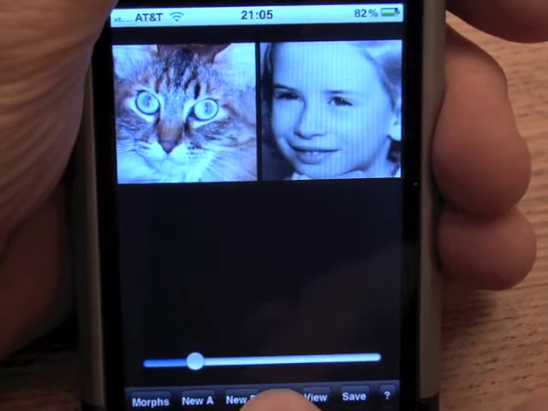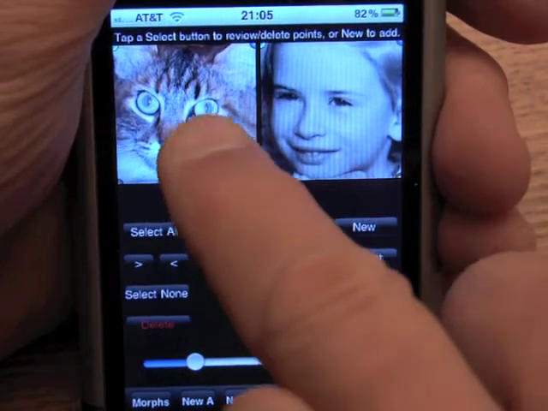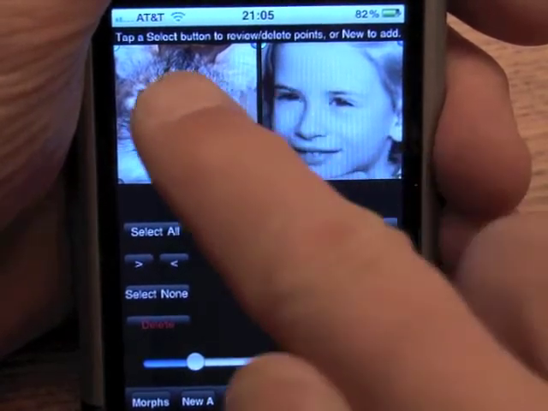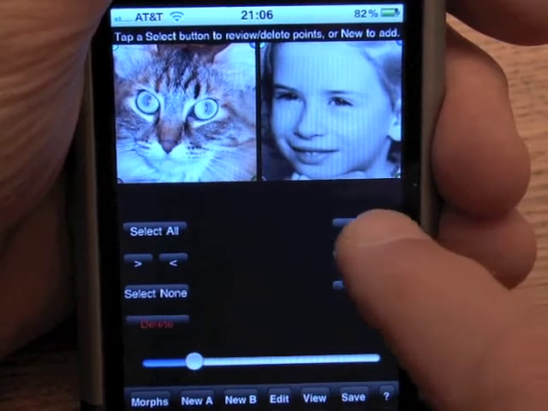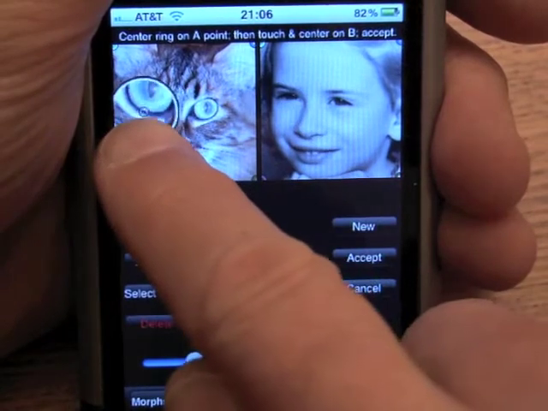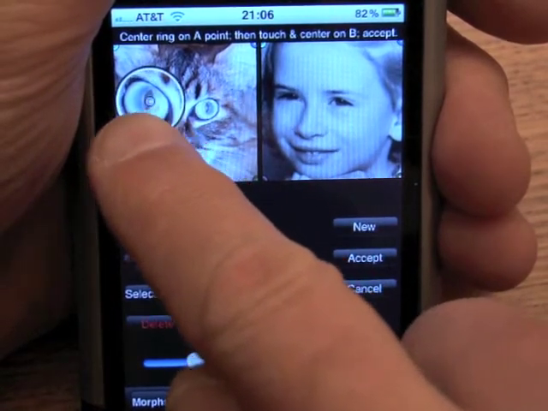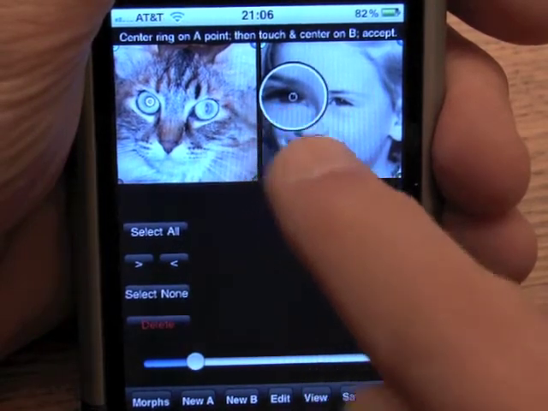There's a button marked edit. If we tap on that, first I'll tap on select all. It'll show any points that already exist. There are always 4 points in the corners. Those are permanent and can't be changed. What we need to do is tap new to create a few new point pairs. These are pairs of control points corresponding on the A and the B images.